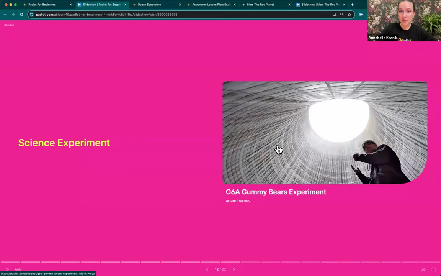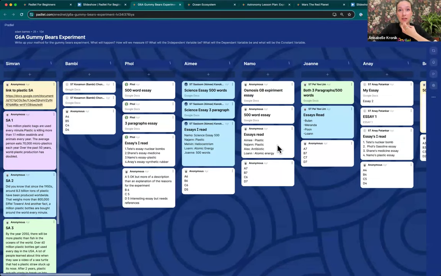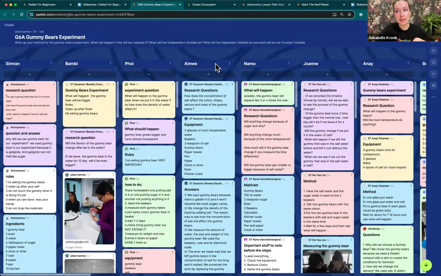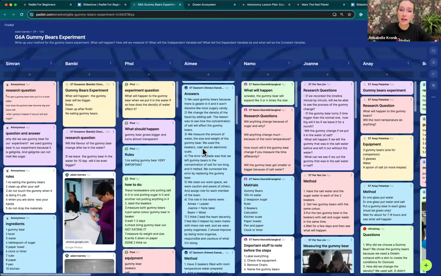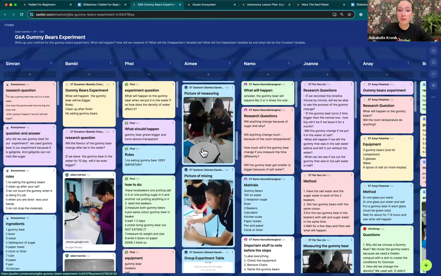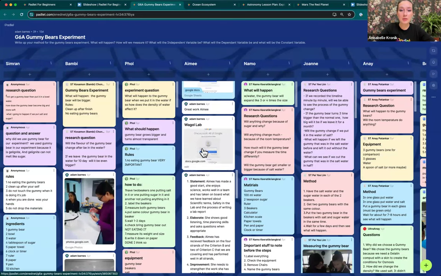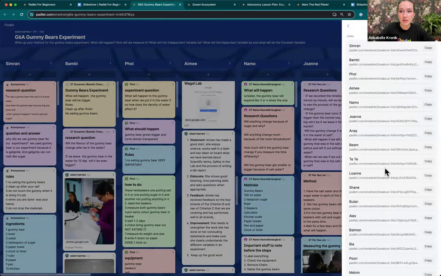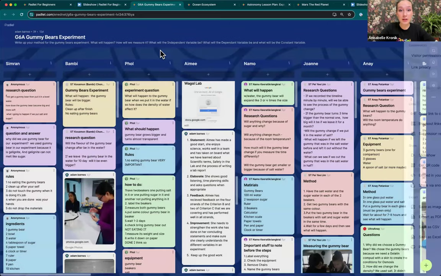This was a science experiment, also another teacher. And you can see that this person actually decided to organize their sections by student. So that's something that I had mentioned earlier, where you can see Amy's column has all of her answers and reflections, uploads, videos, photos right here. And again, if you only wanted Amy to see Amy's column, you can click on the three dots and copy that breakout link, or just one more time going into the share and then under breakout links, you'll see every single person has their own specific link. So that's also a really great way to organize everything.